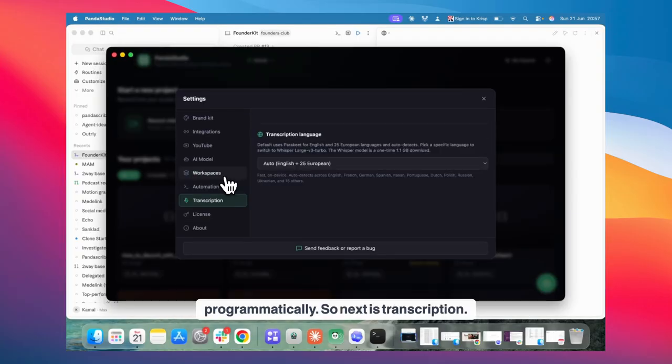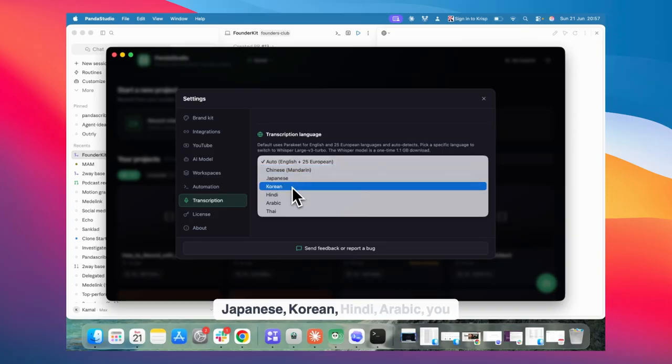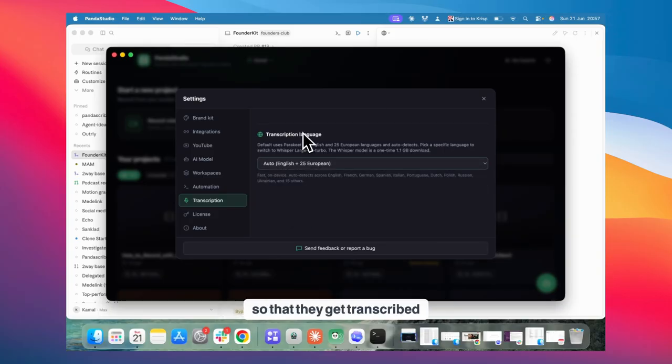So next is transcription. So this is if you are using English and European languages, you can leave it at auto. But if you record your videos in Chinese, Japanese, Korean, Hindi, or Arabic, you can choose the specific language so that they get transcribed accurately.